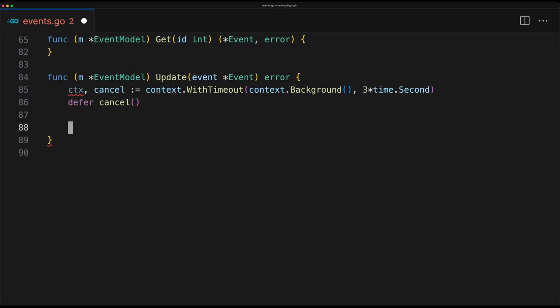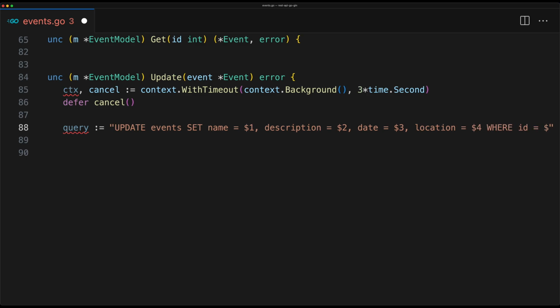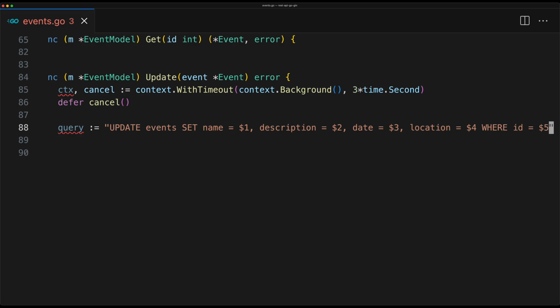And then we will create our query, and there will be update events set name, and there will be a placeholder, and we will do the same for all the other columns we want to update. So description, date, location, and then I will say where ID and set that to be placeholder 5. And as you maybe see, I skipped the owner ID column, because once you created an event, then you are the owner of the event and cannot change that.